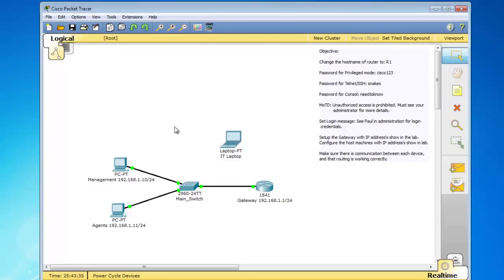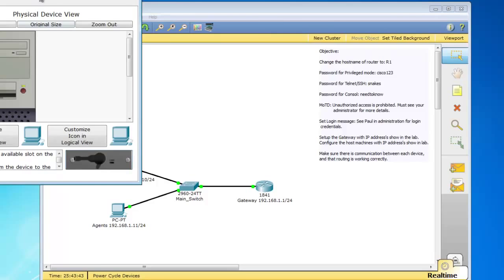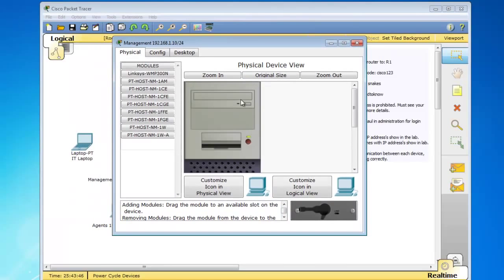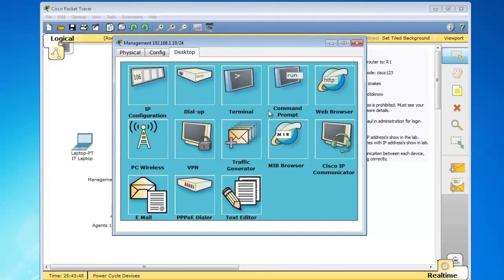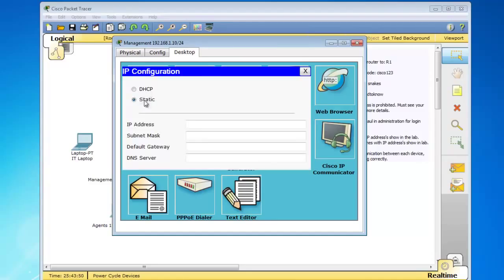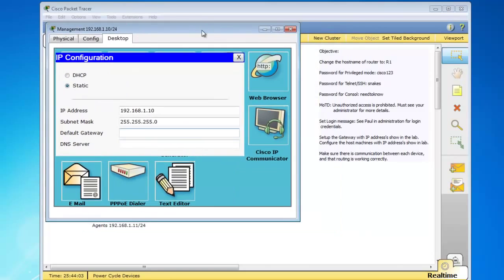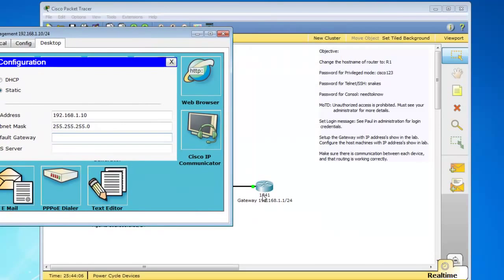We disconnect our cable and we come over here. We walk over here and we just set up this computer and we're looking at it. Alright, so we're going to go to the desktop. We're going to go into IP configuration. We're going to go 192.168.1.10. Subnet mask should auto populate, and default gateway is the gateway of our router.